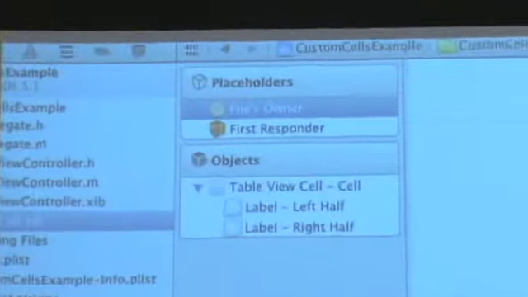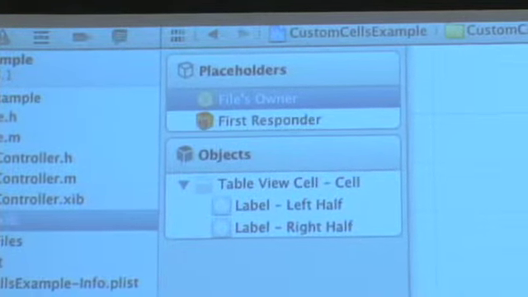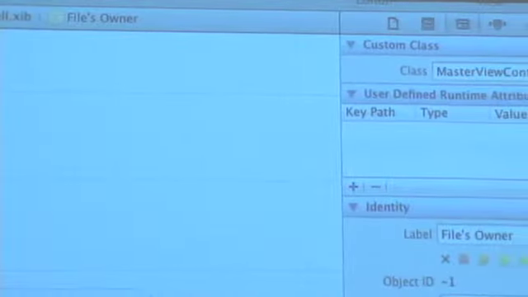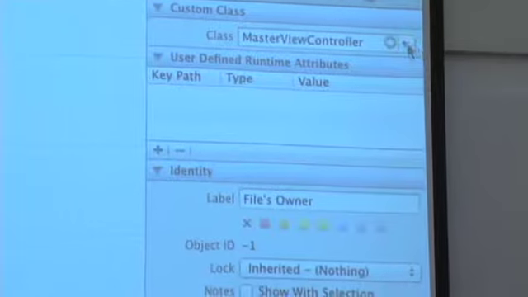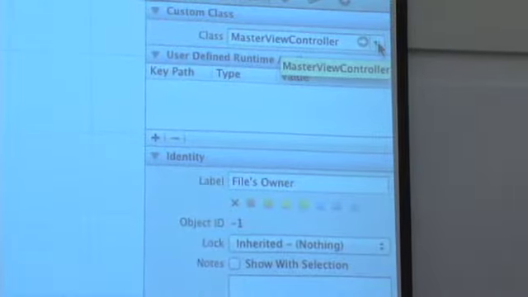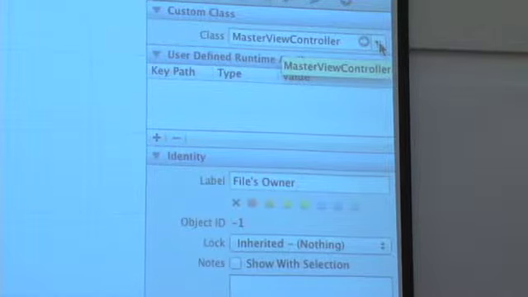Notice that this nib doesn't really have an owner. It's just free floating around in the universe. But if I come over here, I can again change the class of it. So much like we changed the class before, we can say that the owner of this nib file is going to be the master view controller.